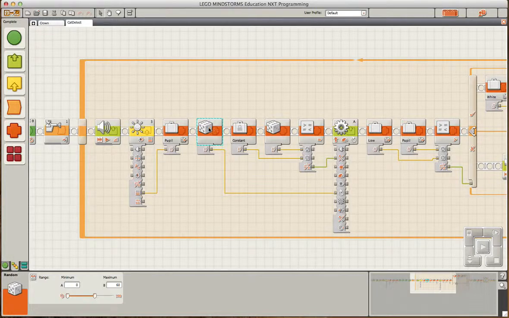So we have this generator here that goes between 0 and 60, and the 0 to 60 is inputted into the motor function that is holding the light sensor, and it's on the duration. So this will determine how long the motor should be turning, and that will help to change its position. So we've set it between 0 and 60.